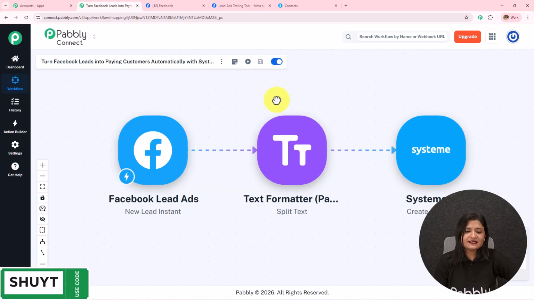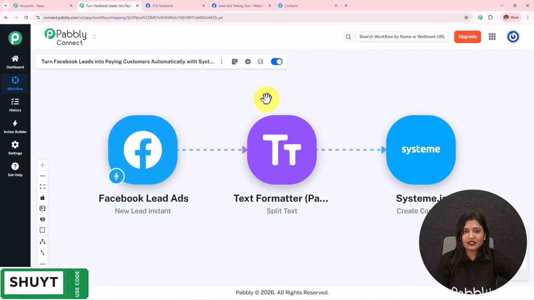Now to summarize, we took Facebook lead ads as a trigger application where we made a connection with Pabbly Connect. We received the new lead, and then we wanted to add that to system.io. We took system.io as an action application, made a connection with Pabbly Connect, entered all the required details, executed this workflow, and finally created the lead. This is how this automation workflow is going to run. And here we have successfully created automation between Facebook lead ads and system.io using Pabbly Connect.